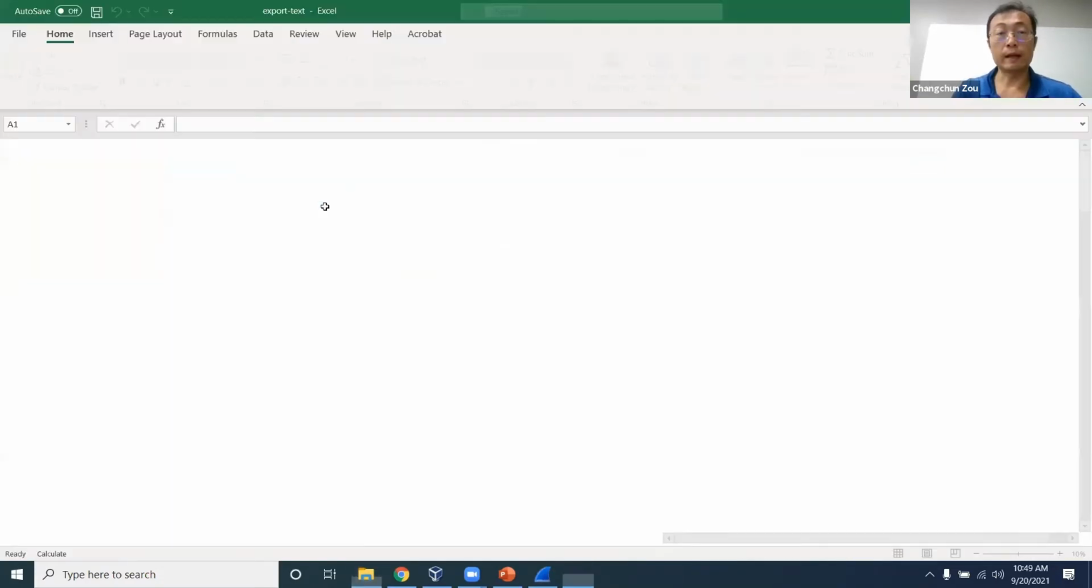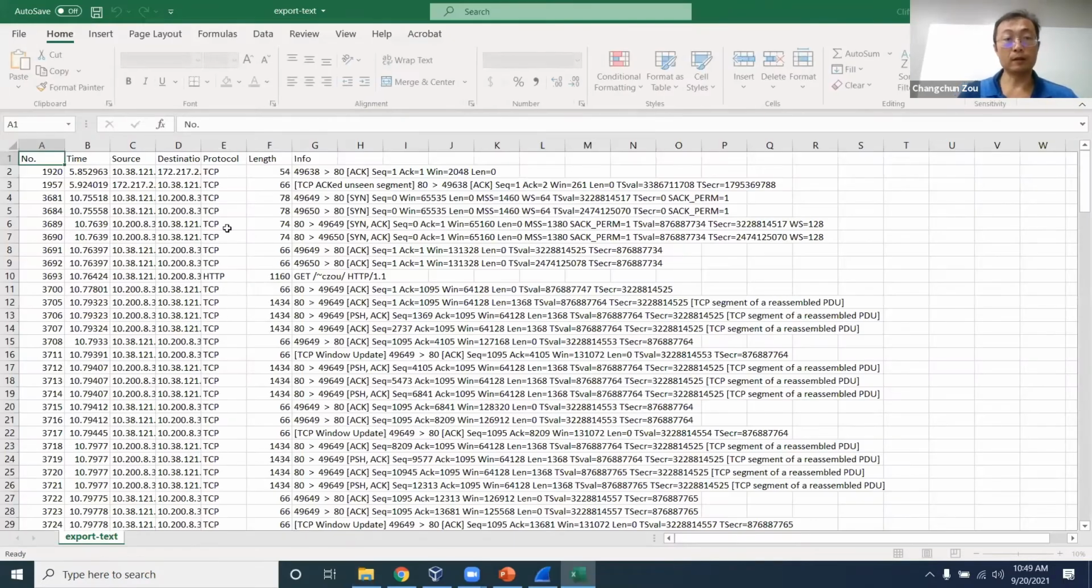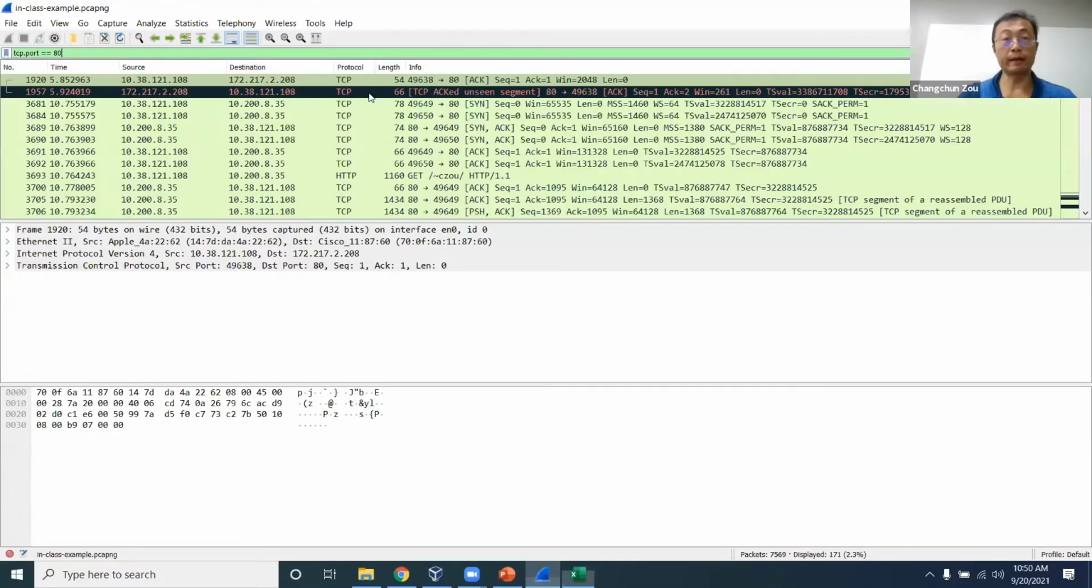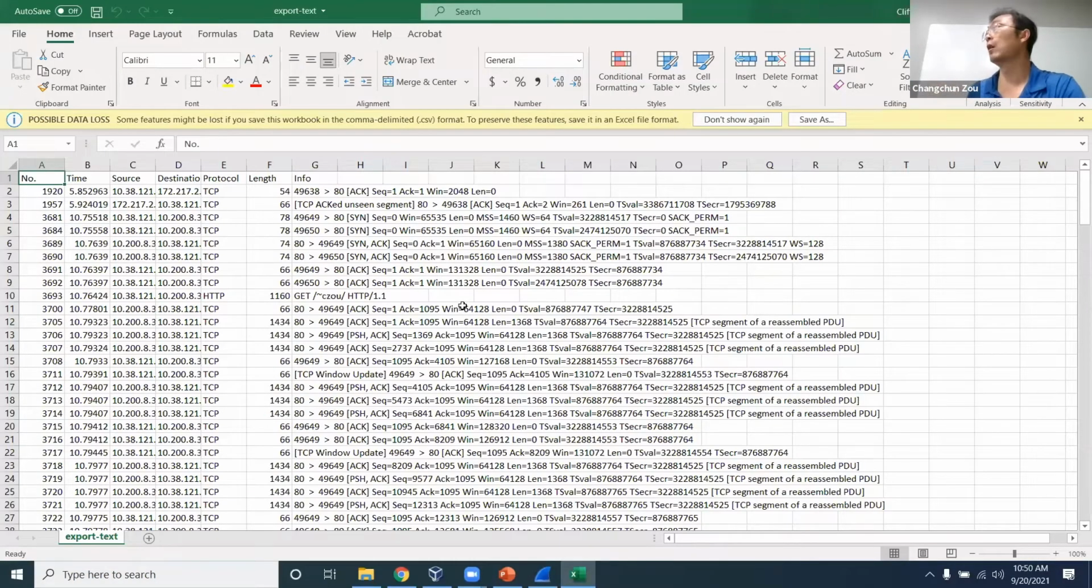Then I can use Excel to open that. Then you can see that what is displayed in Excel is basically the packet number, time, source IP address, and destination IP address. Everything looks exactly the same as the first window. Then you can use all the Excel operations, like drawing some pictures and calculating some statistics. You can use Excel to do these operations.